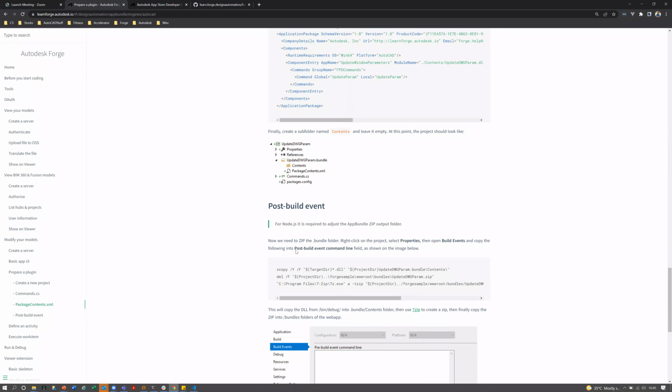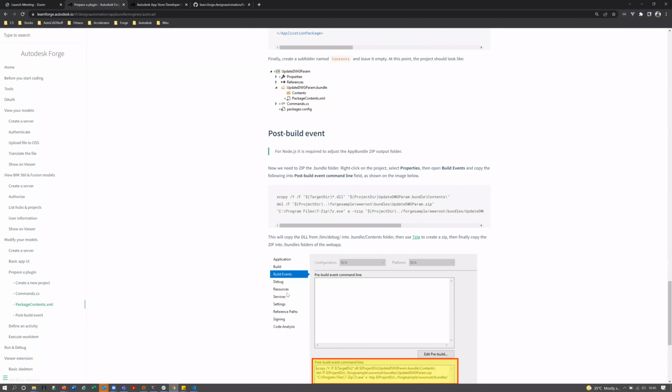Now you'll get a bundle. It's important that you zip the bundle, and that zipped bundle is what will be uploaded to the Design Automation server.